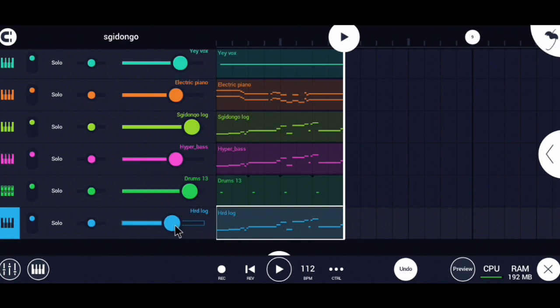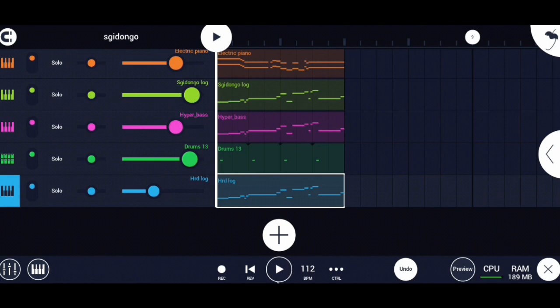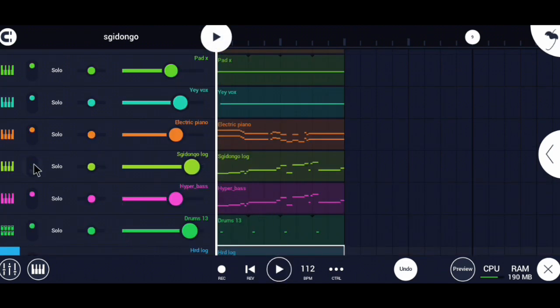And then what we're gonna do now is that we're gonna lower the volume of our HRDs, because when we're making sgidongo, guys, we need our log drums to hit softly and smooth, guys. We need smooth log drums. So this is what we have now. Let's remove that.